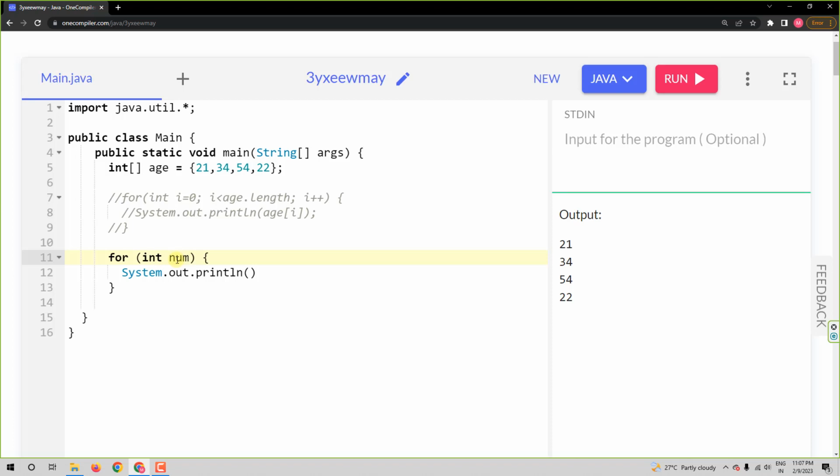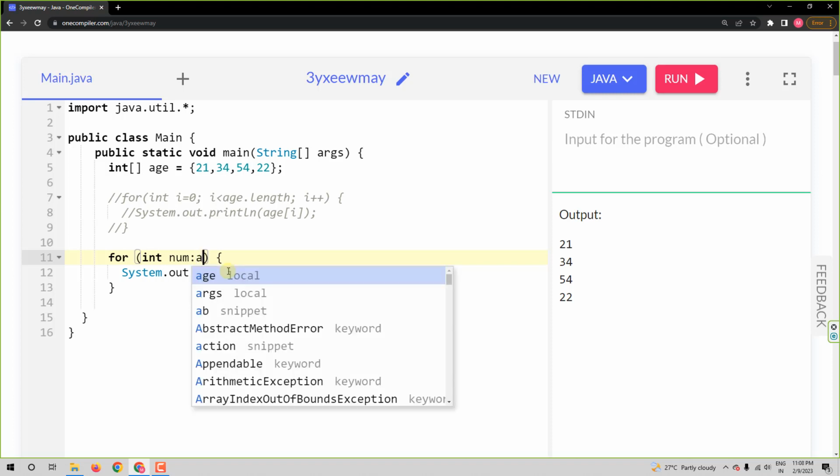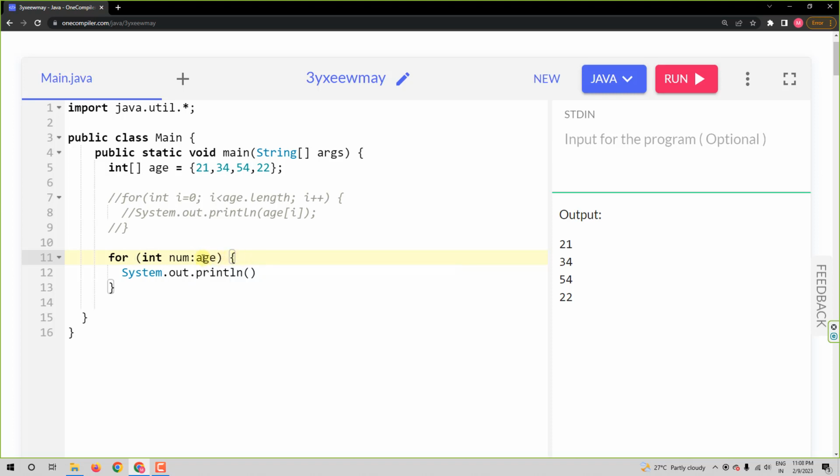Separated by a colon is the name of the array, and inside the body will be the name of this variable. Now let me run it and see the result I get. I get the same result. Let me add one more to show you that it works. I have added 44. Let me run it, and I can see I have 44.